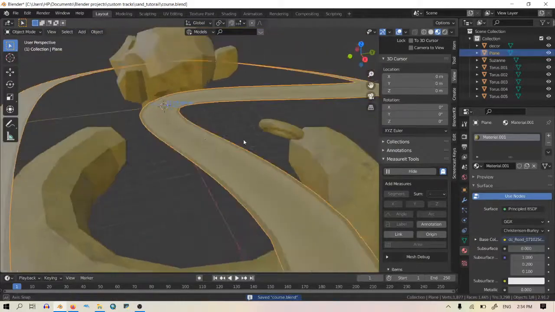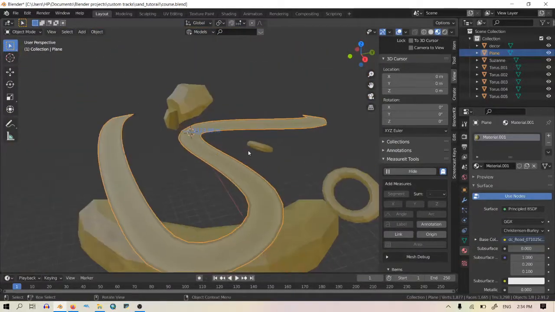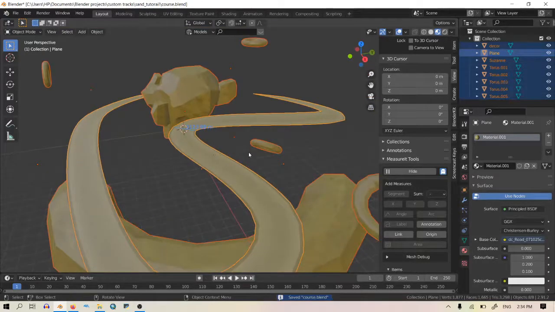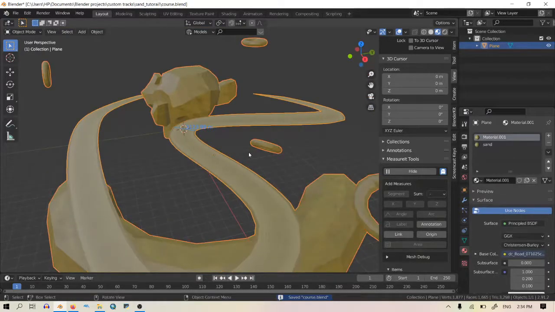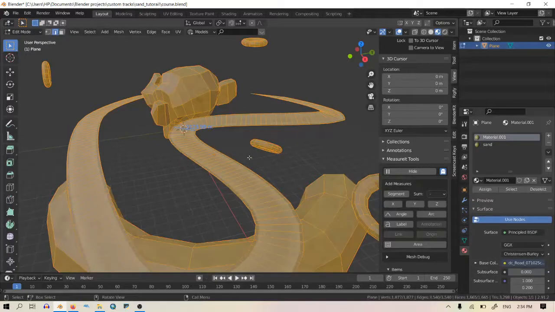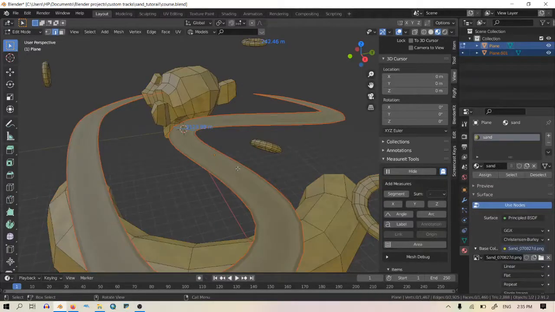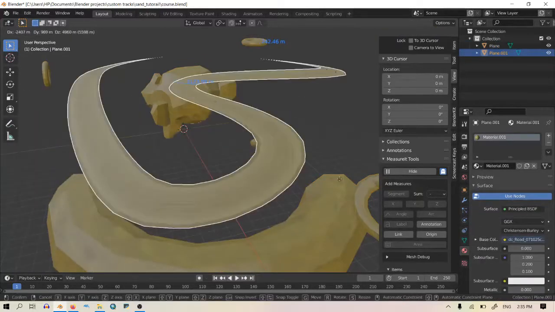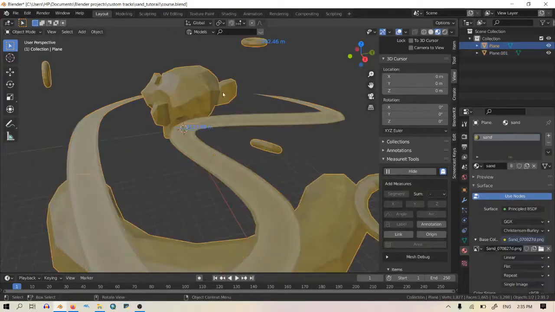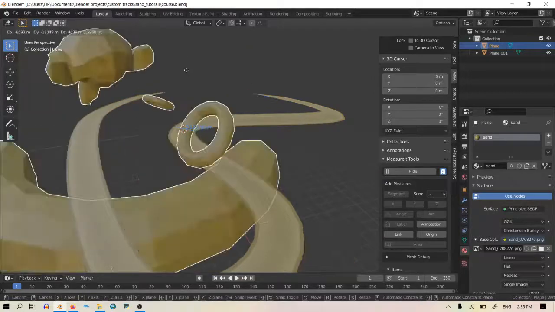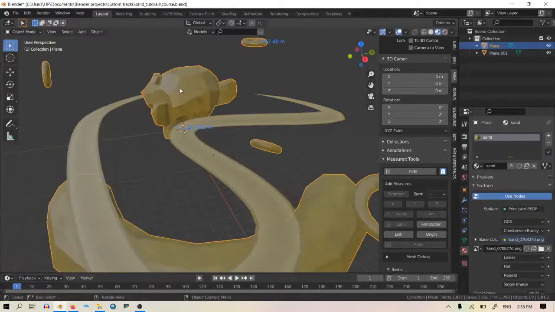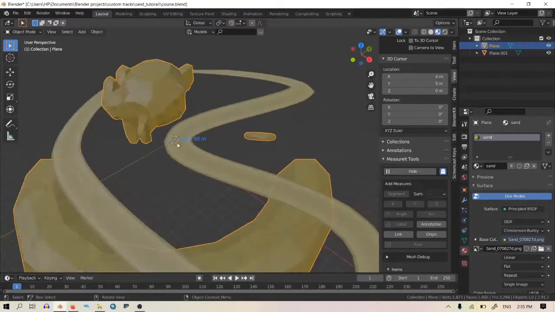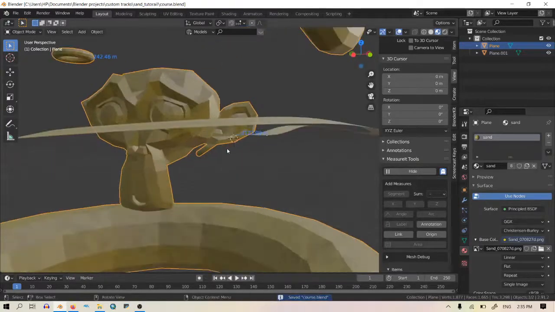And then we need to separate everything by material. Let me Control S again, A, Control J to join, and then A, Tab, A, P to separate by material. And now our road is its own selected object. Right click to cancel the movement. Our sand is its own object. Okay, cool. Control S to save. And now I think we're ready, maybe, hopefully.